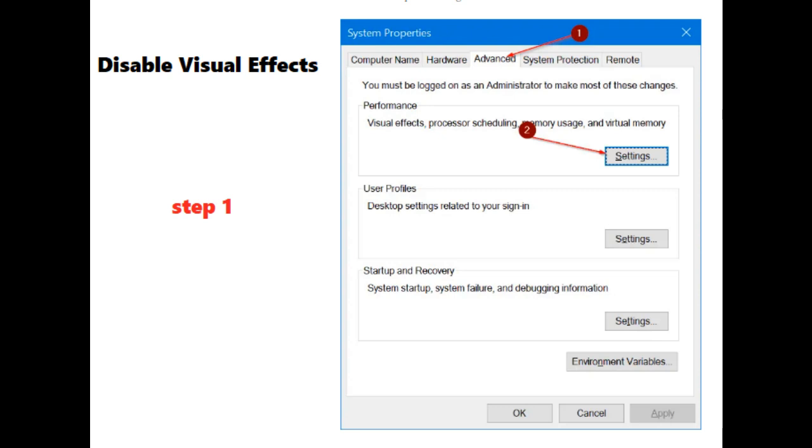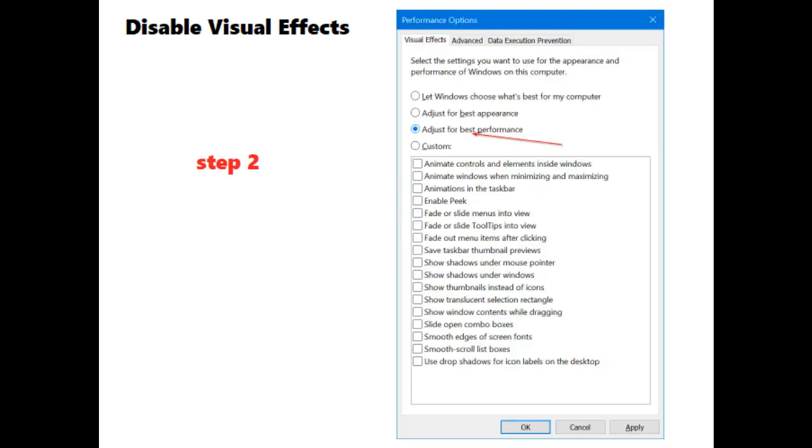The fourth tip is to disable unnecessary visual effects. These effects may look good, but they can also slow down your system. To disable visual effects, go to the Control Panel, select System, and then click on Advanced System Settings. Under the Advanced tab, click on Settings under the Performance section, and select the option to adjust for best performance.